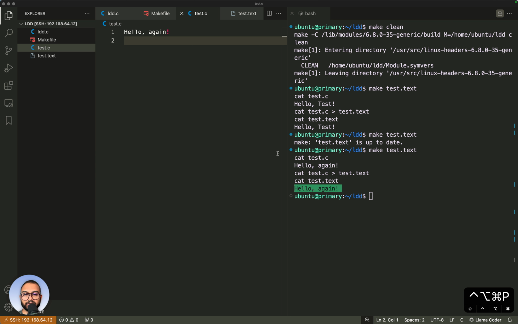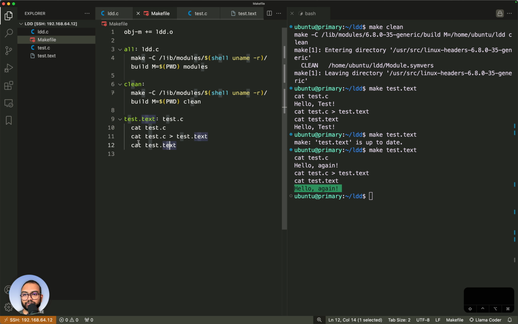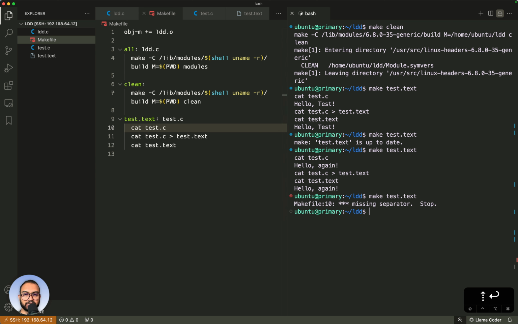And before we leave now, what I'll do is I'll show you that if I convert this to spaces, let's say two spaces in this case, and execute the recipe again, make is complaining. We see make complaining, missing separator on line number 10, right? So it looks like things are good, but they're not. We should have a tab here, right?